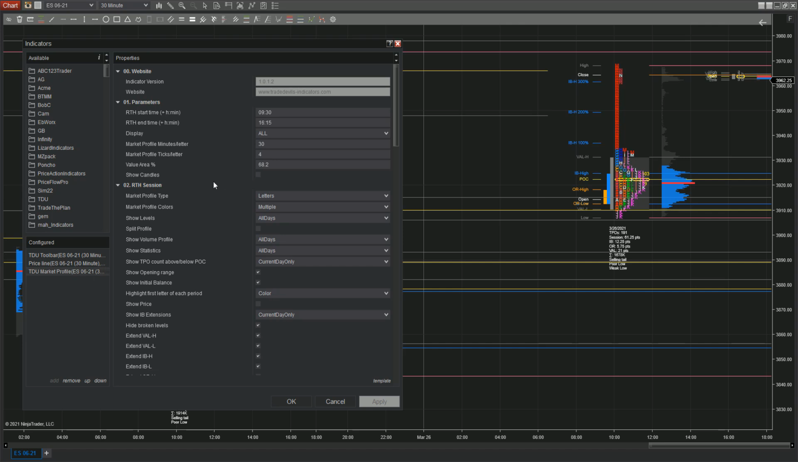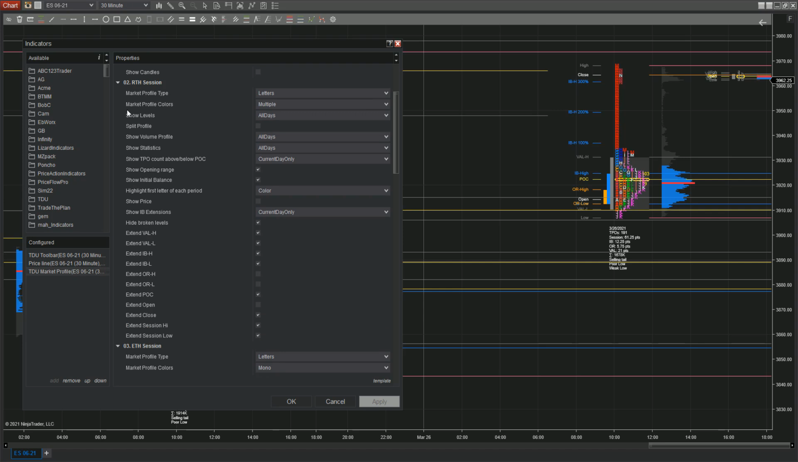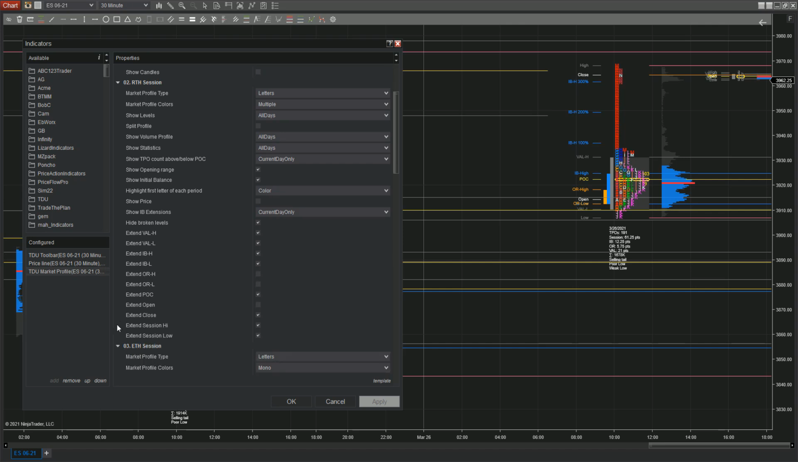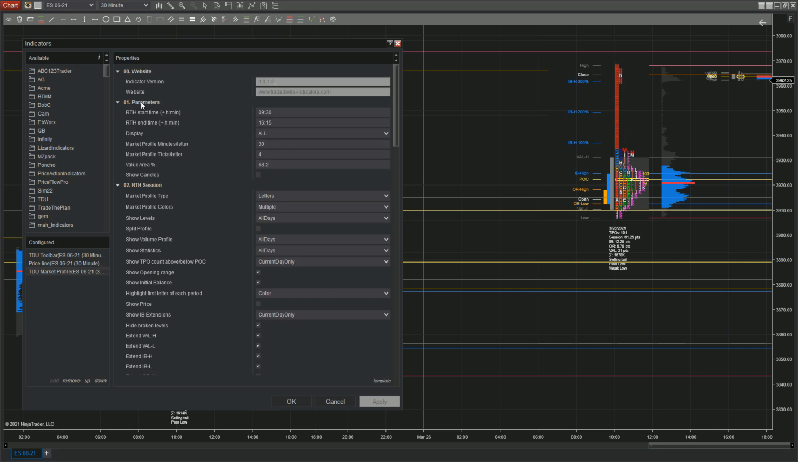So the first thing we'll note here is that we split between the overnight and the RTH, or the RTH and the ETH sessions. So what we want to do is go through and customize each one of these, and I'm going to walk you through some of the options that are available to you. As we start here under parameters for the RTH, we'll start with the start and end times. I keep my machine on East Coast time, even though I'm in Central time. So 9:30 to 16:15 or 4:15.